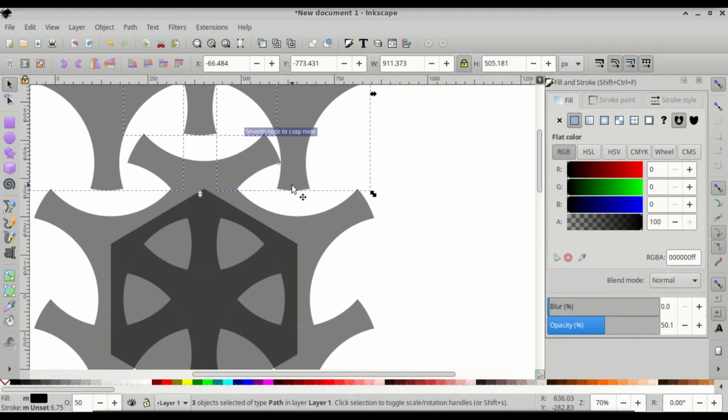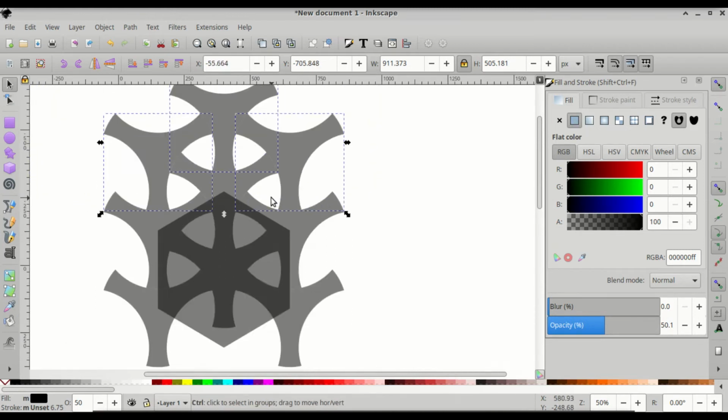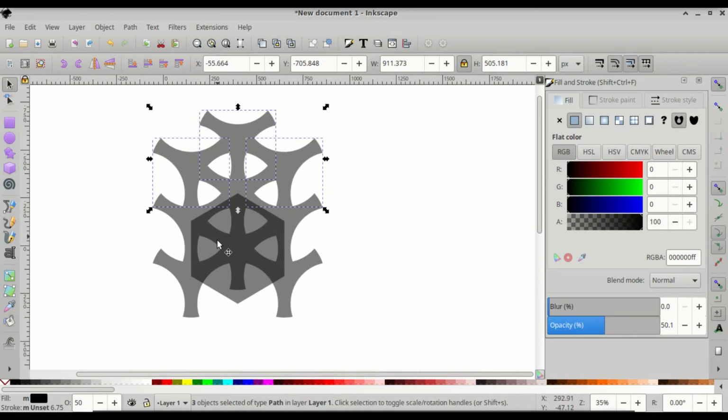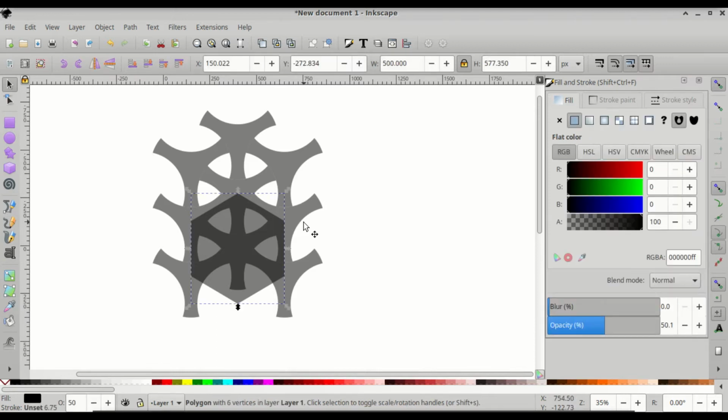And zoom in so that they snap on. Snap on. And that's how many do we have? 3 of them. Okay, so we don't need the hexagon anymore, so I can click that and delete it.